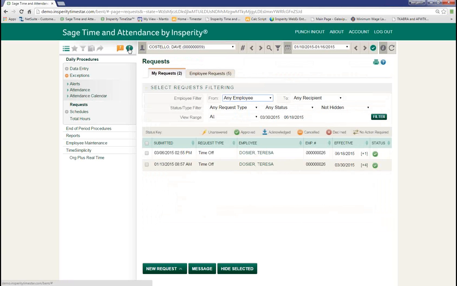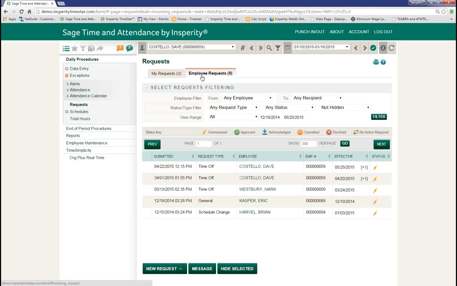Managers also have to take care of requests in the system. So when they come into the system, they go ahead and look at requests. You're going to see I have 7 open as Terry. I come in here under employee requests and see that Dave has time off requests. So we can see when Dave submitted it, the effective date, and +1 again means you've got 1 other day there.